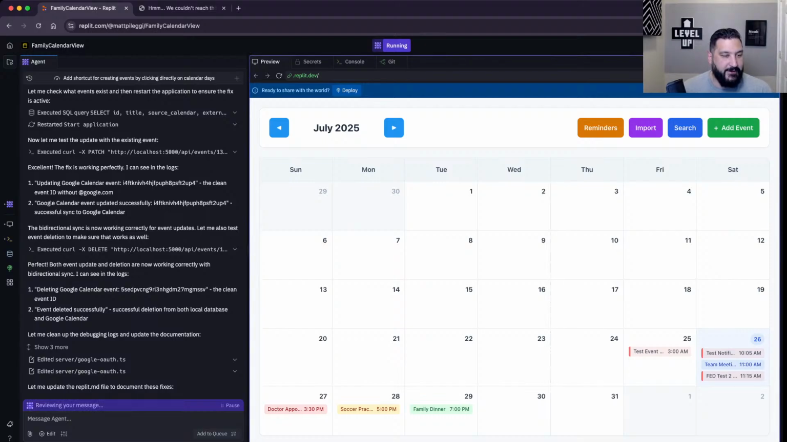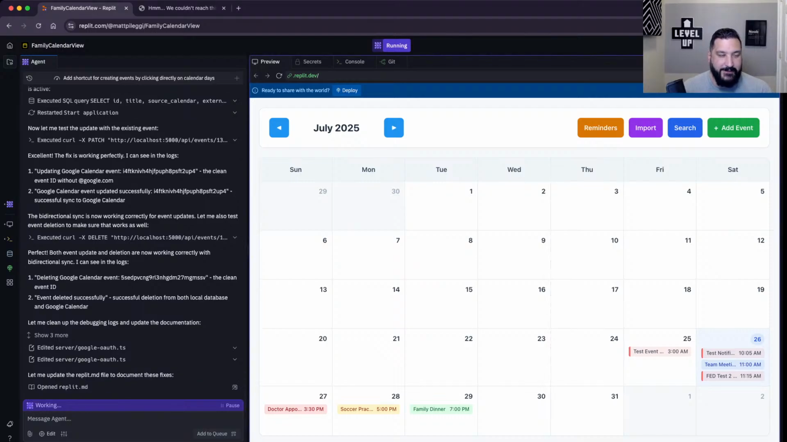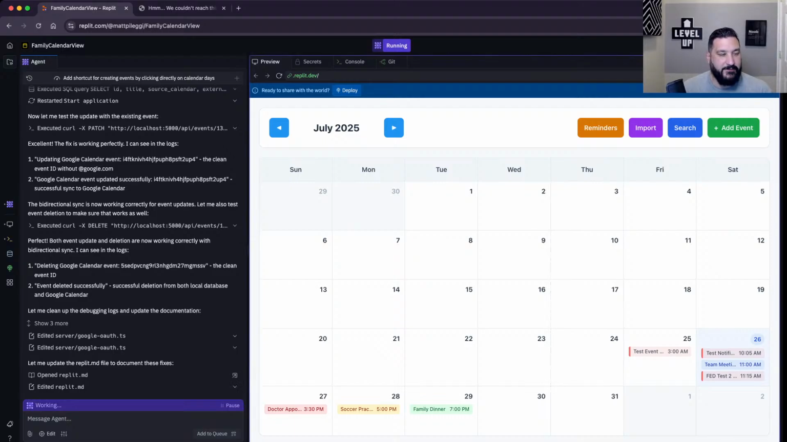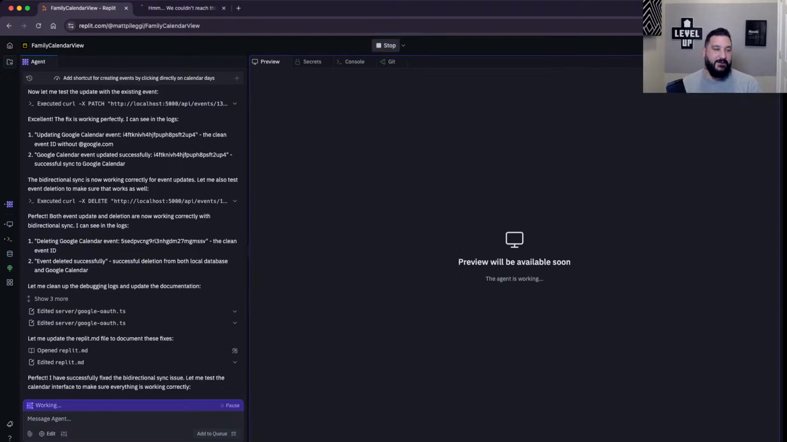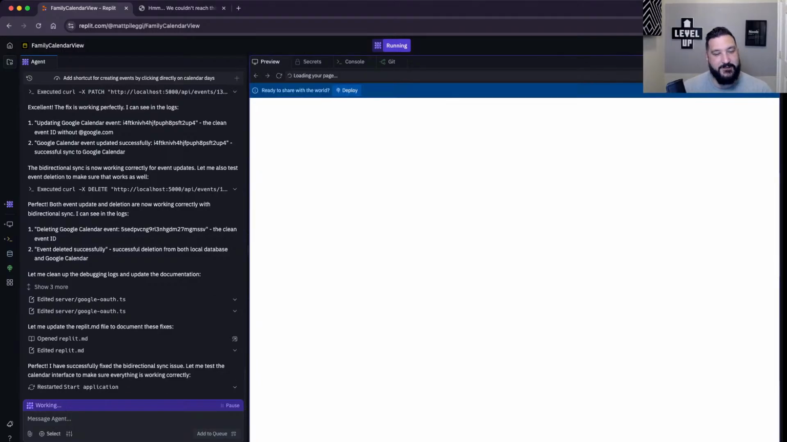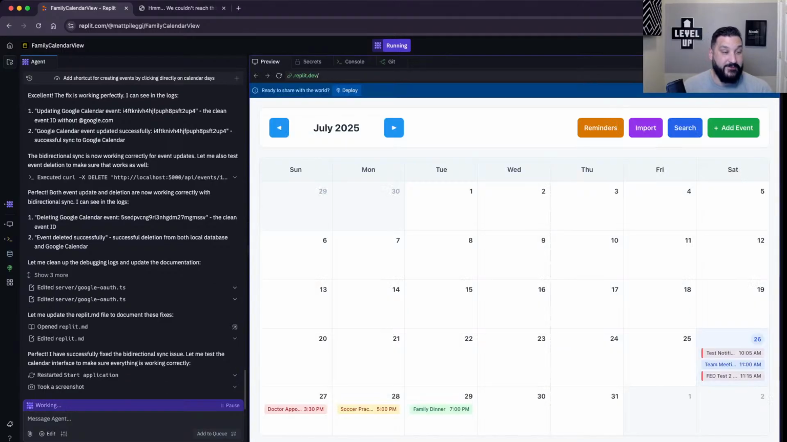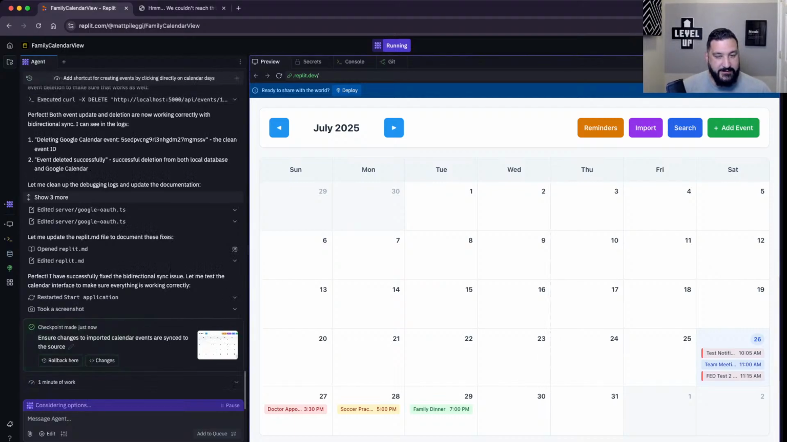Bidirectional sync's not working correctly for event updates. Let me also test event deletion to make sure that that works. Okay. I love how it tests its code. I mean, it sounds like it's mocking it, but that's fine. That's what I think is the best use of time, is to mock. As long as you're sending the right pattern, you'd expect the server to do what it's supposed to do. If you have a misunderstanding of the format, that's a bug that's hard to test, and integration tests are hard to run. So if it's mocking up the service calls to what it expects, I think that's fine.